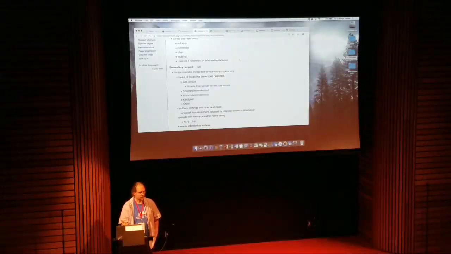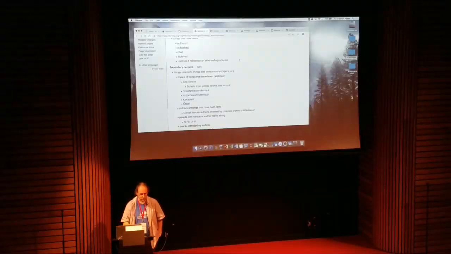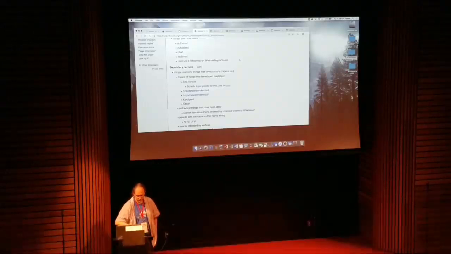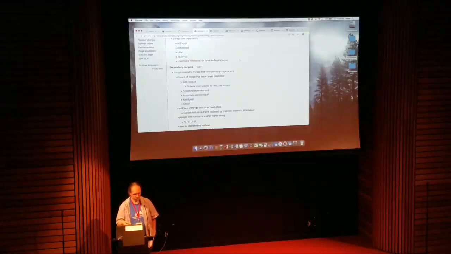The classical example, already mentioned in many WikiCite related talks, is the Zika corpus. I'll not talk about it this time. There's a link to WikiProject Zika corpus that zooms into that in detail. There's also a link to the Scholia topic profile for the Zika virus, which is one element of the Zika corpus.